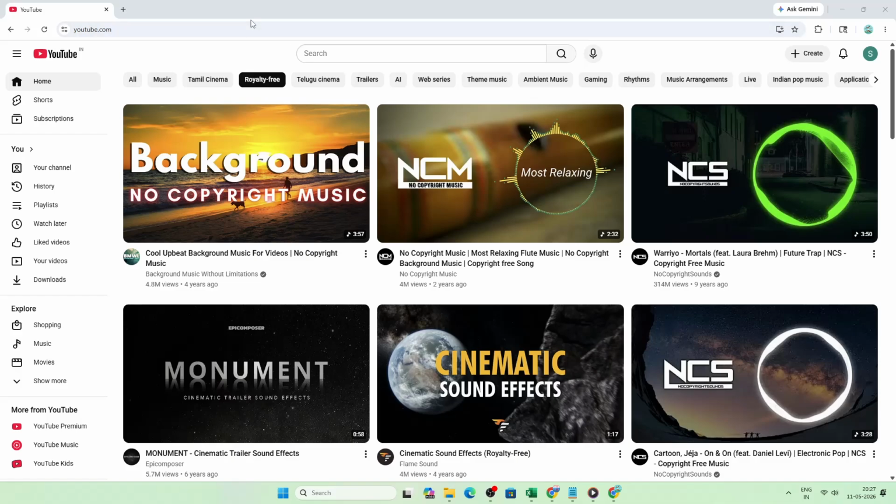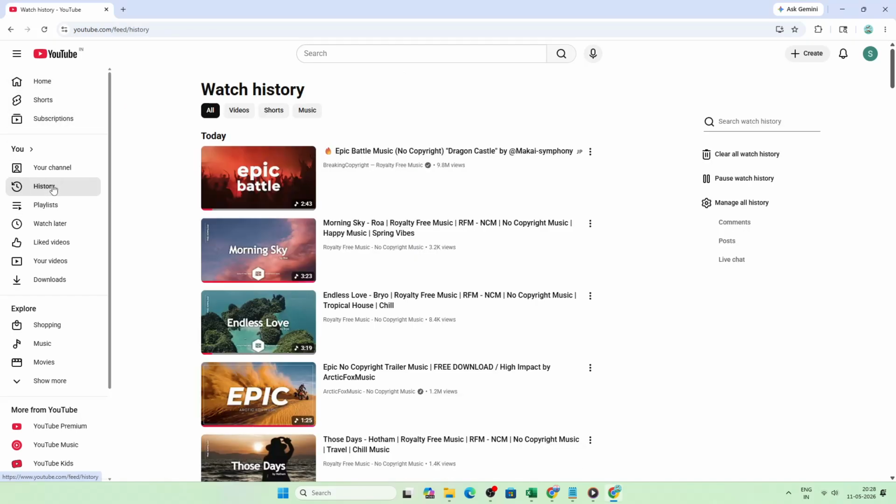First, open YouTube in your web browser. On the left side of the screen, you will see the main navigation sidebar. Click on the History tab there. This brings you to YouTube's History page, which organizes your recent activity. Even though this page is commonly used for viewing watch history, it also gives you access to your comment history.